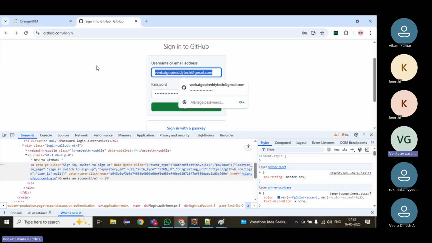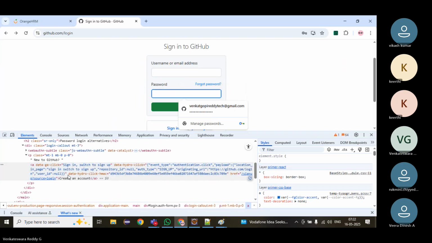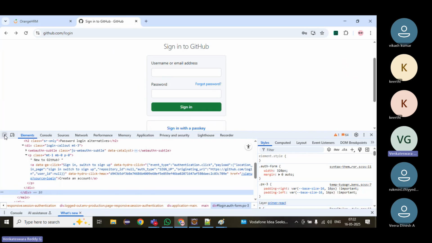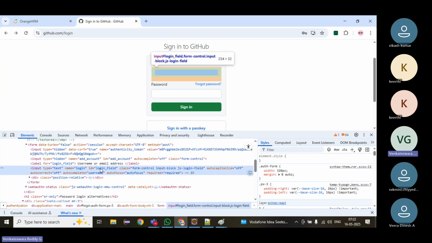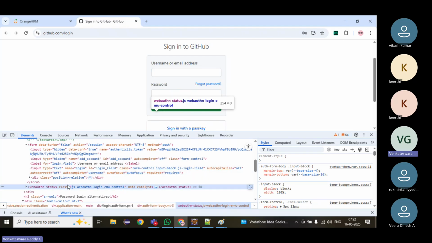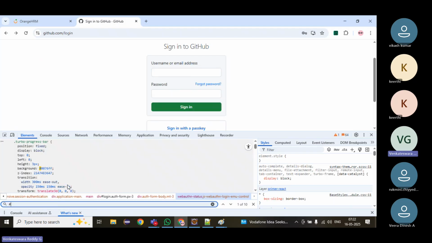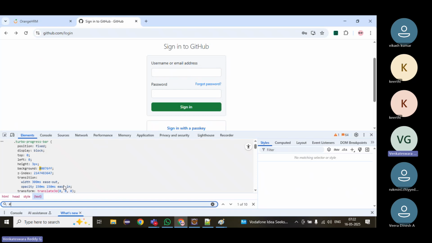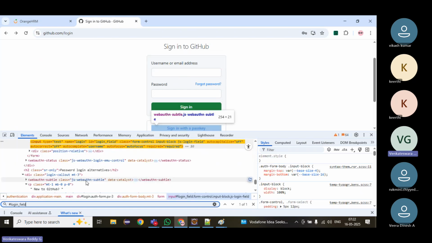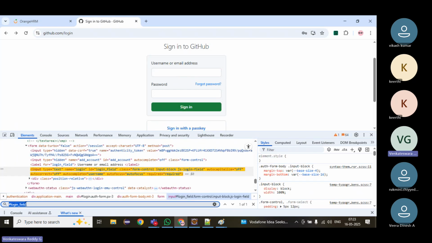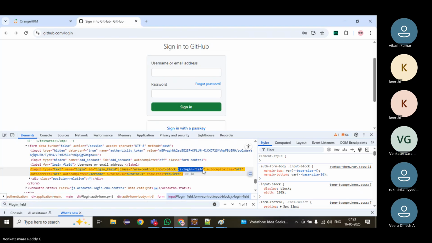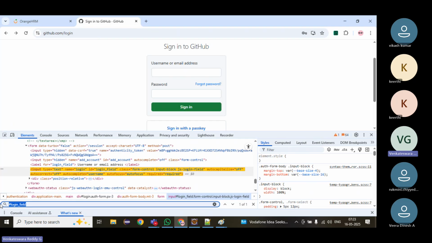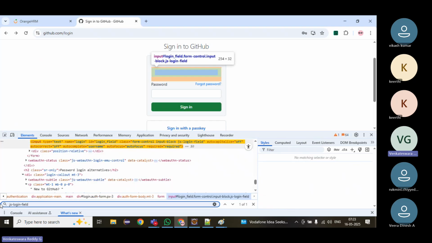Just we will verify these things. We already said, suppose if we want to identify this, it has an ID. How to identify: hash. If you want to identify with ID, hash login. If you give the entire thing in the code, that will become CSS with hash. And class name also. How will you identify class? Suppose I want to identify this class, you use dot.